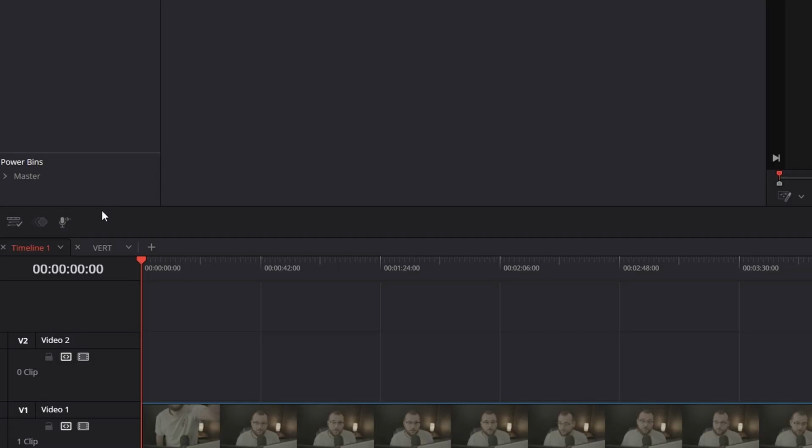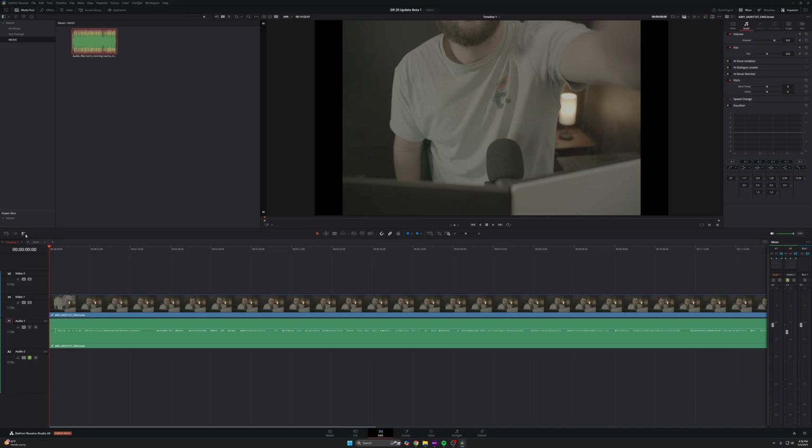And I know you can do this on the cut page as well. It's just I don't personally use the cut page. I use all my stuff in the edit page. So that's where I'm probably going to be using this. But if you just click this little button right here, right next to the keyframe button, the little voiceover thing, this little window pops up right here.